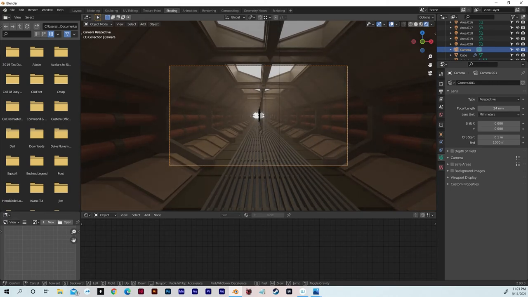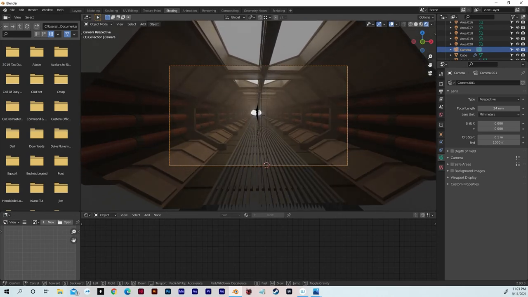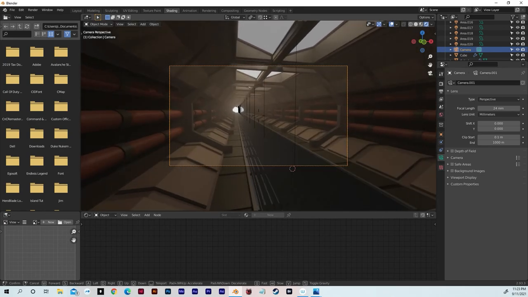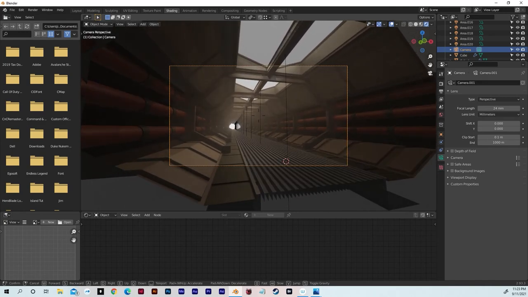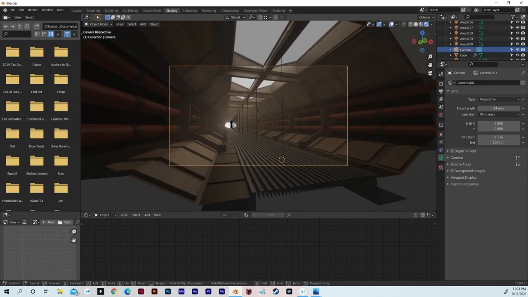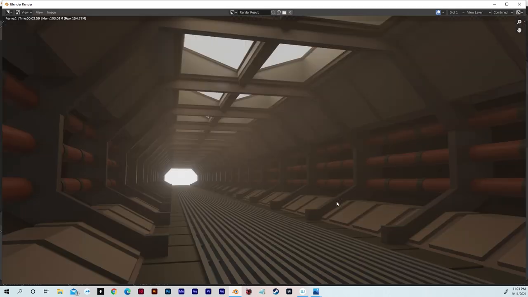So we're going to hold shift and S, bring this back as far as we can go. Okay, we're right at the edge here. Going to press Q to go down a bit. All right, let's see how we're looking. Hit F12 to render. All right, so we have a hallway going.